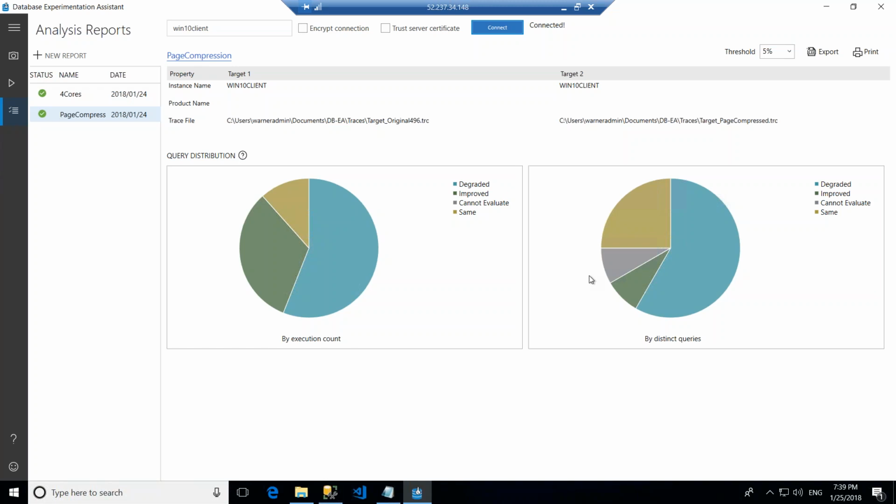And on this other pie chart here, we're going to see the query by distinct queries, not by how many times they were executed, but by how many queries were either degraded, improved, cannot be evaluated, or they stayed the same. In this case, when I enable page compression, we can see that, let me mouse over this guy.